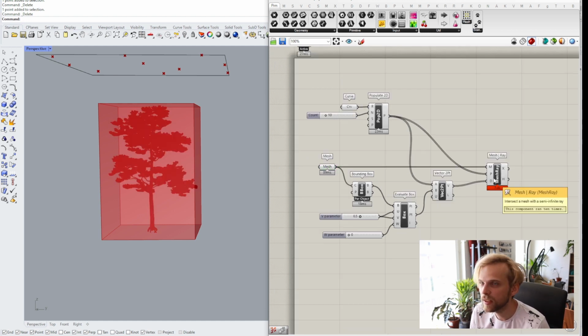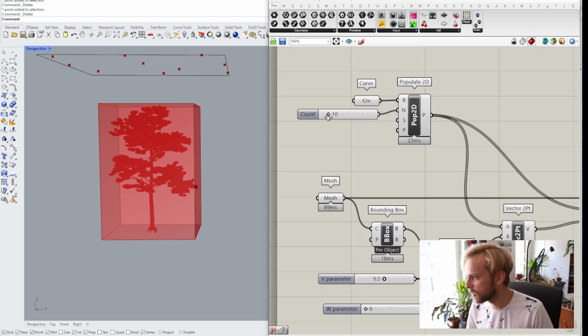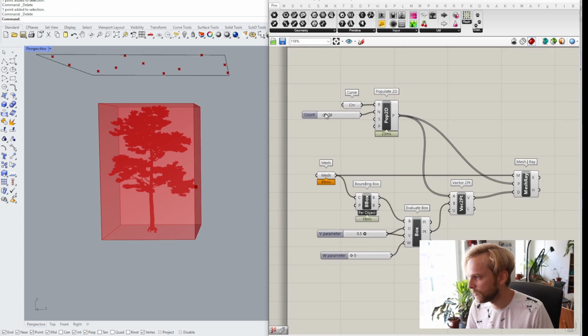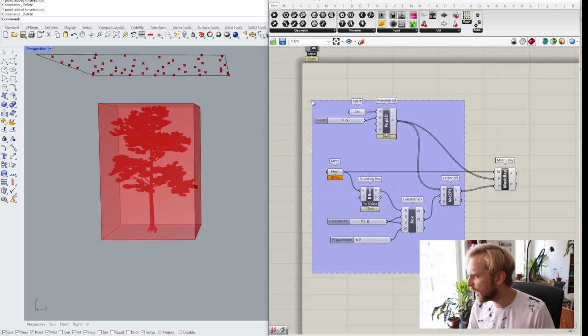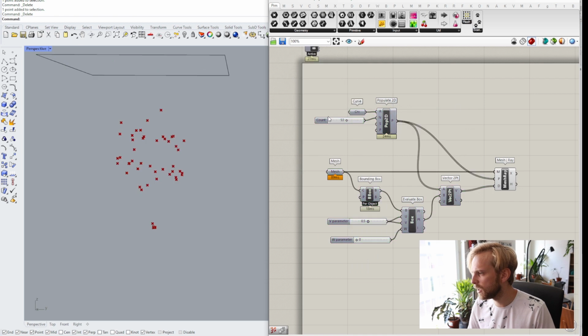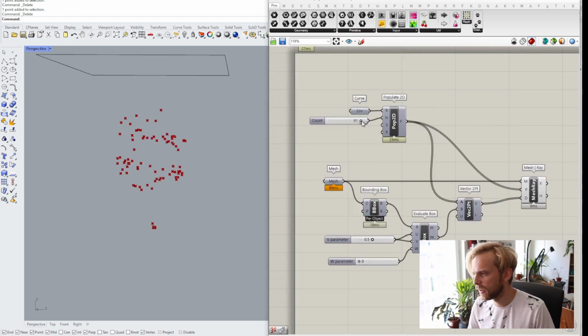But I believe this component caches the mesh into RAM, into temporary memory. So if you change the slider now, see, it's not taking 7 seconds anymore. It's much faster. And now if I hide everything except the final output, you can see that the projected points just increase.